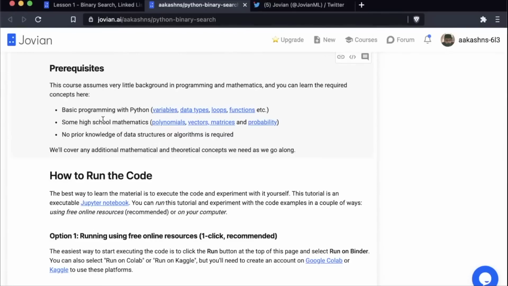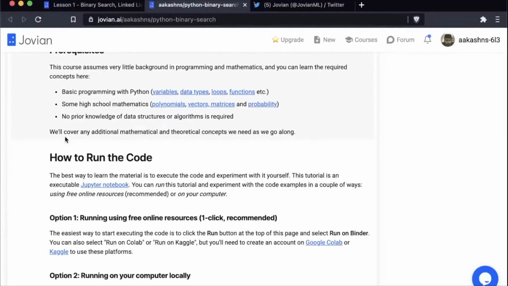You will also need to know some high school mathematics. If you want to brush up on things like polynomials, vectors, matrices, and probabilities, you can click through and read these. But no prior knowledge of data structures or algorithms is required. You do not need to have an extensive coding background, and we'll cover any additional mathematical and theoretical concepts as we need them as we go along.